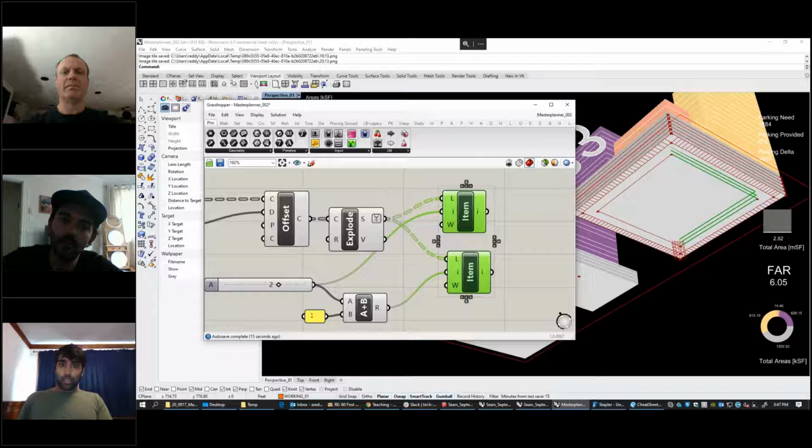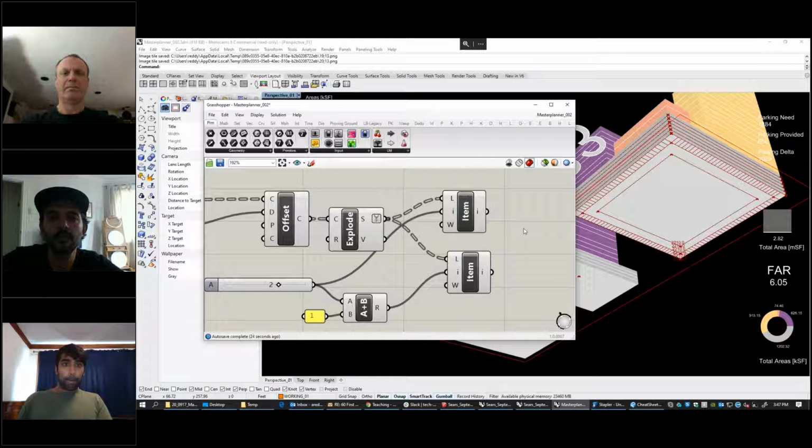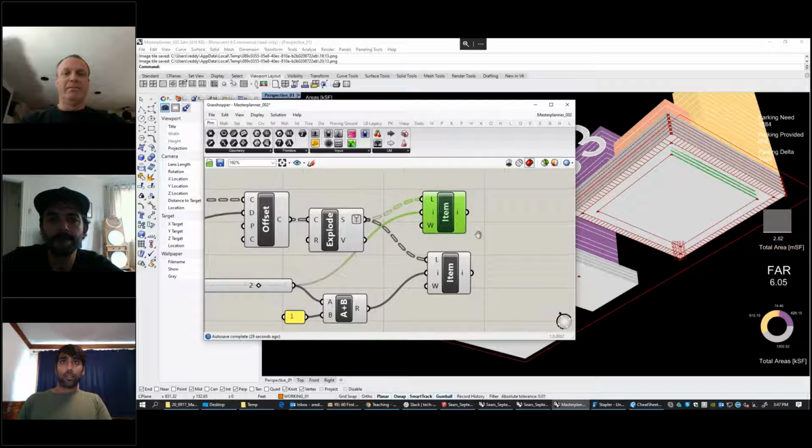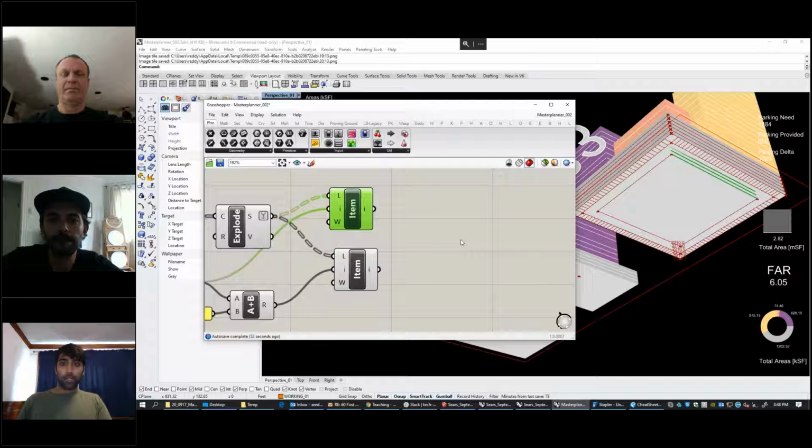So let's see, how did I do this? Okay, so we've got this, we've got the one we're going to make rows with, right? So let's make some rows first.